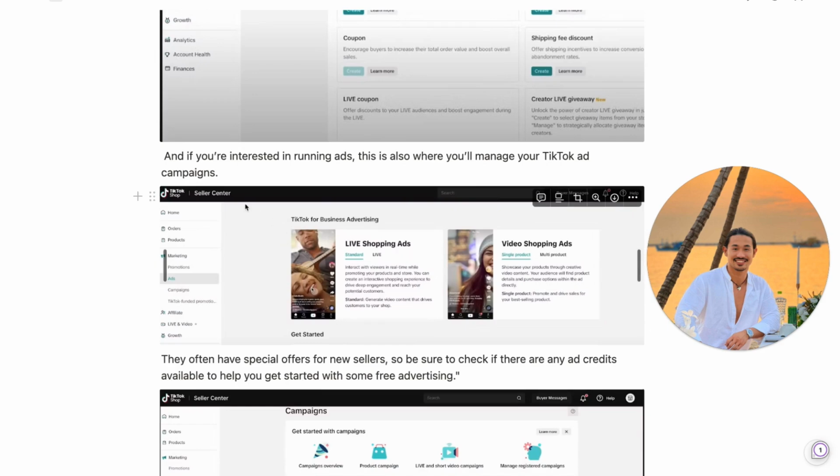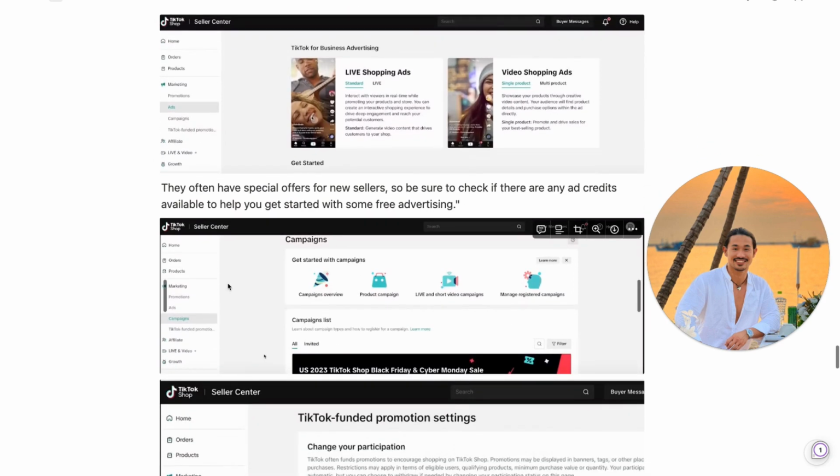And if you're interested in running ads, this is also where you will manage your TikTok ad campaign right here at the section. They often have special offers for new sellers, so be sure to check if there's any ad credit available to help you get started with some free advertising. I think the last time they were giving about $1,500, so it's going to be available here for you.